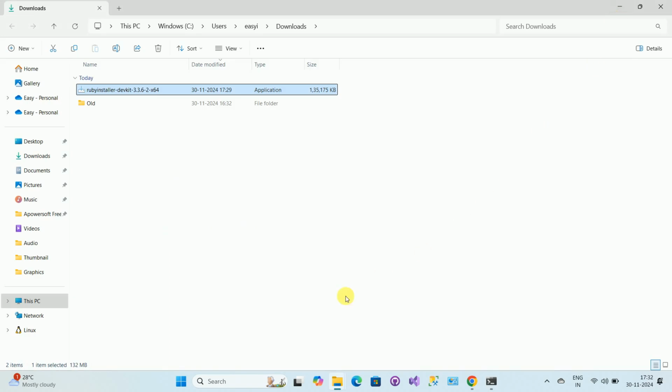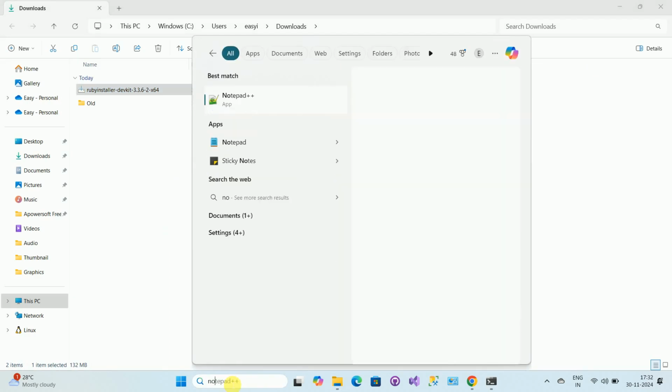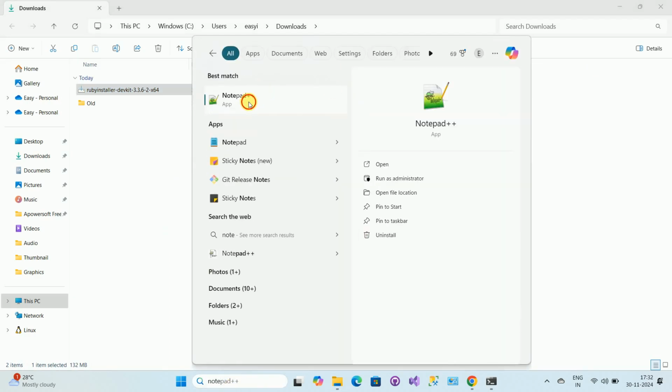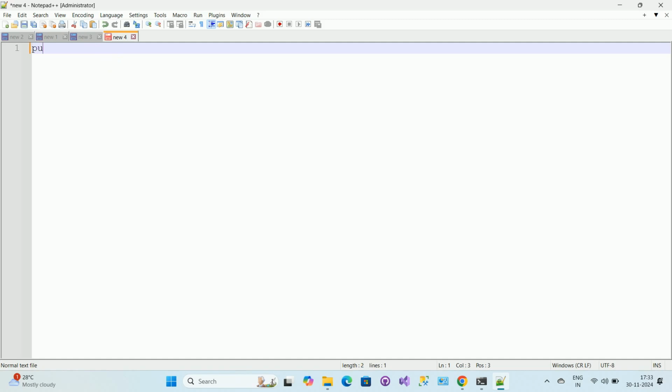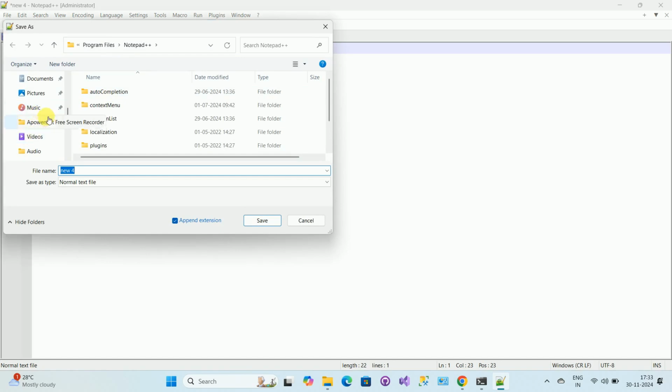So minimize this window. Now open Notepad. So open a Notepad and type puts in double quotes hello world. So I have just written this statement. So this is a small Ruby program that I want to run. So save this file at the preferred location. So in my case, I am saving it at the desktop.